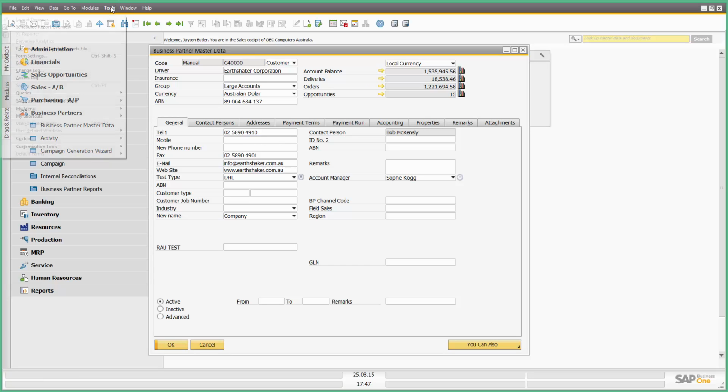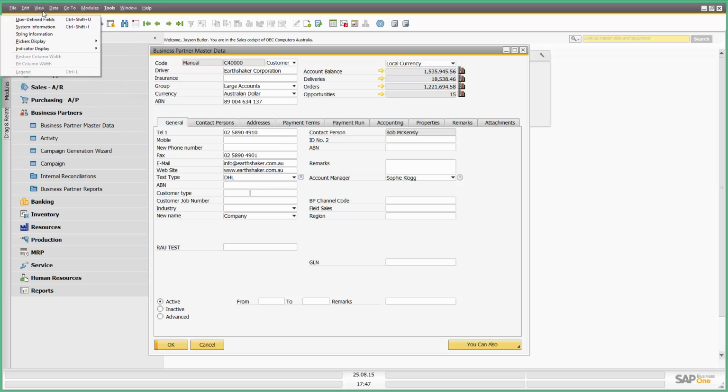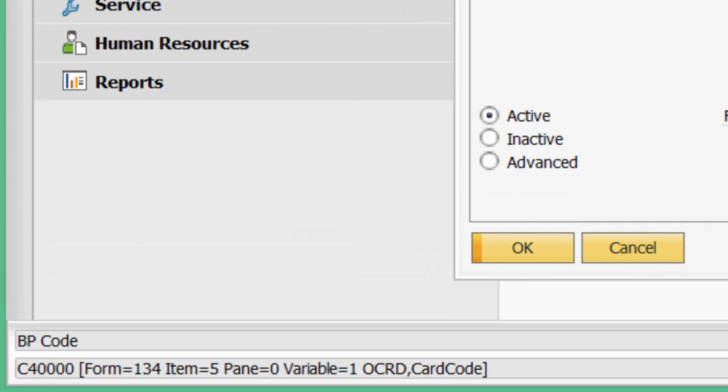So in SAP Business One, great functionality. I go to View, System Information. I hover over the field I want to write the report on. And down the bottom left-hand side, I can see BP code, C40,000, Form 134, and then I see OCRD, card code. Now that's telling me that OCRD is the table and card code is the field name.